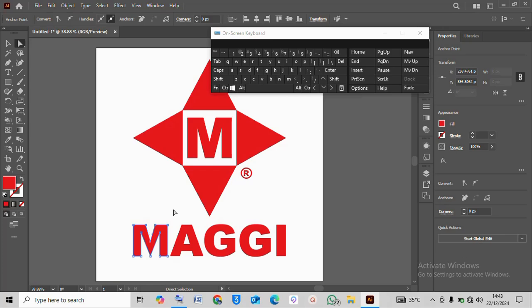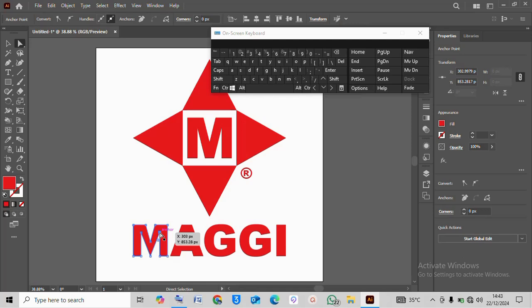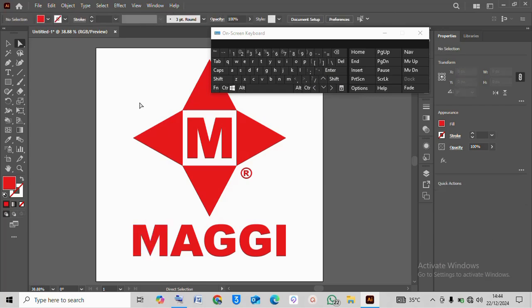Yes, so not only down. So this one will be moving downward. So holding your shift, select the other side. Then downward. Yeah. Now we got it right now. So I think yes, that is how it is. Now Maggi. Then the last thing left now is duplicating this registered trademark here.